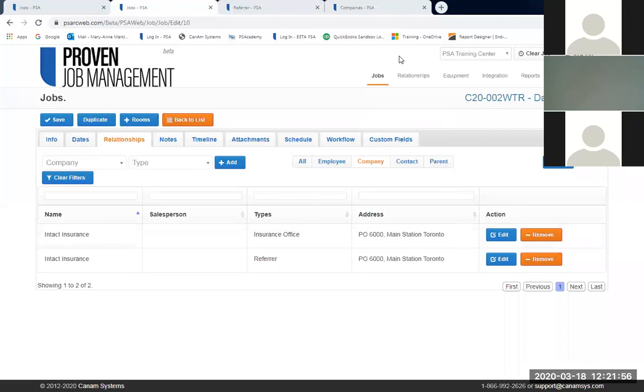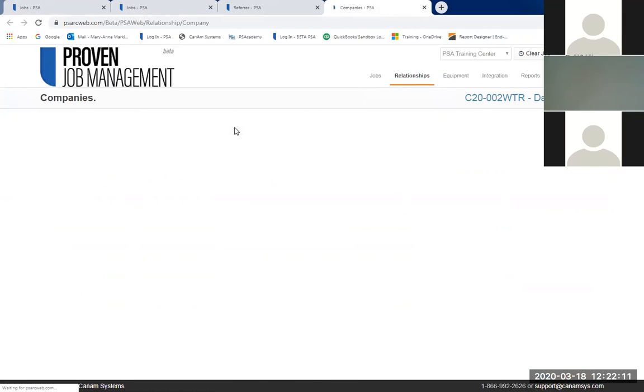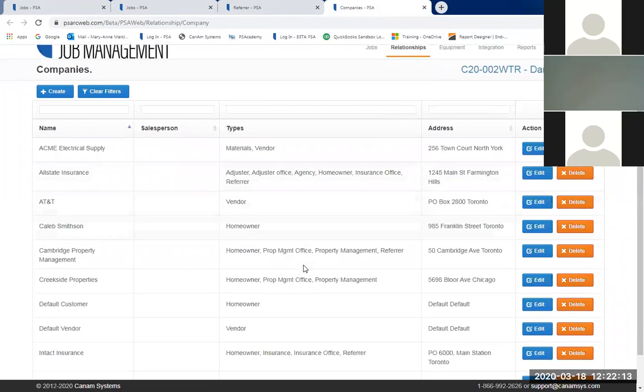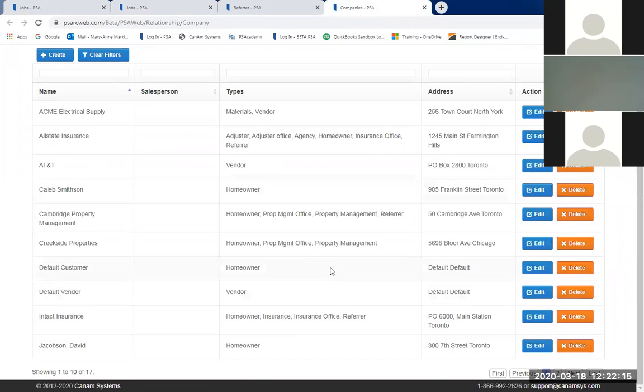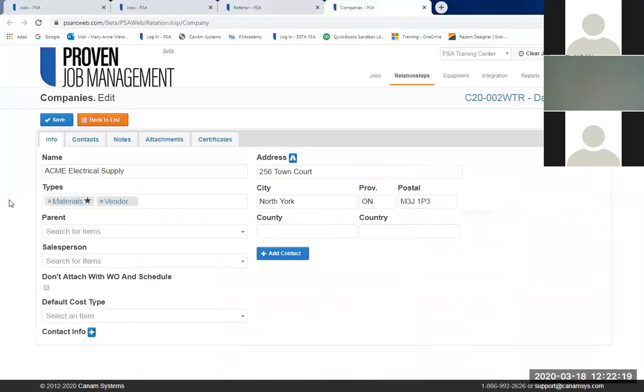Inside of the web, under relationships, is where you can see the setup of your companies and your contacts. So I have the companies tab open here. Just going to refresh the screen here. Okay, so let's go into a vendor to start with here. So a vendor has a couple of different types.